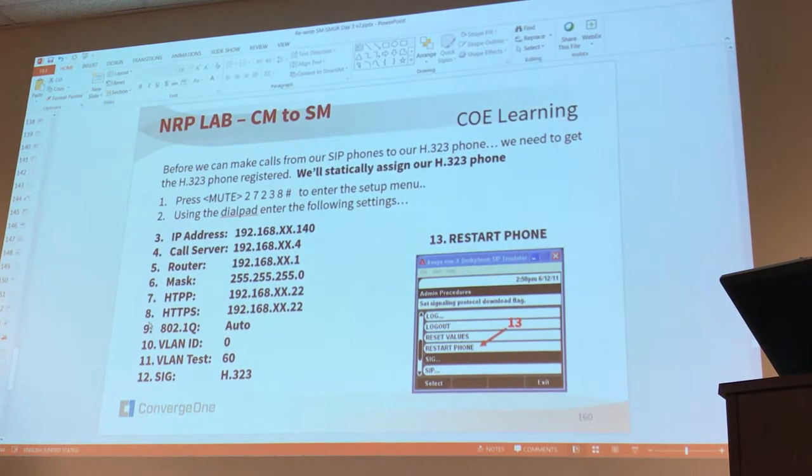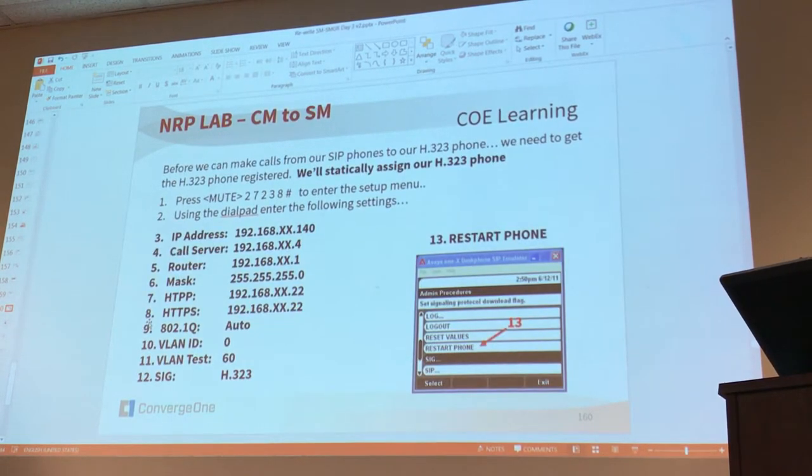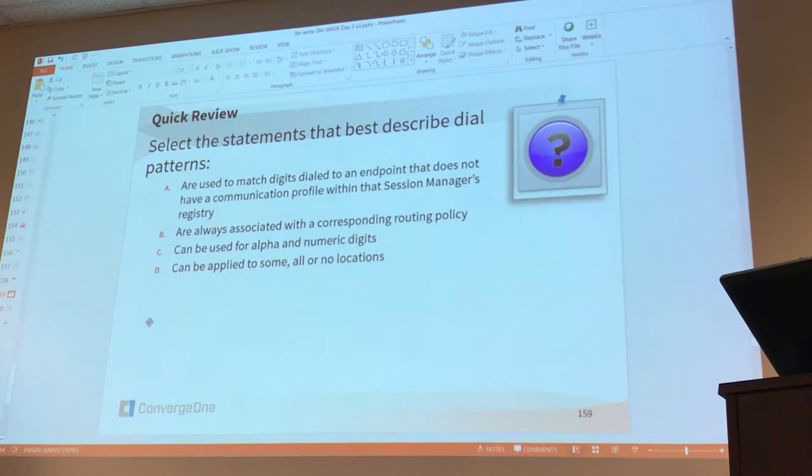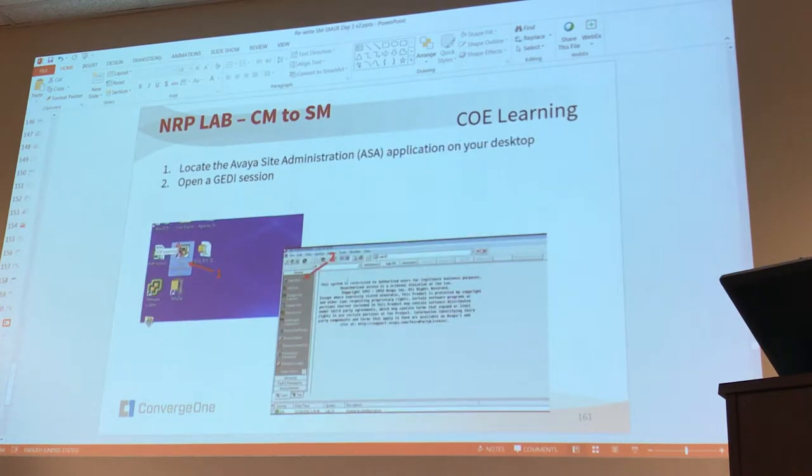A and B. Now the lab. This is the lab that I actually do want to walk you through because it has a bunch of stuff. At this point, first, you're going to configure a phone. It says to statically assign your AC23 phone. This is in case you have never done it. Your AC23 phone is going to be configured statically with these parameters that you see here. And then you're going to go via ASA, or PuTTY in case you don't have ASA, however you want to do it, to your CM, because you're going to create a SIP trunk between CM and Session Manager. That needs to happen before you configure any routing going from Session Manager to CM.